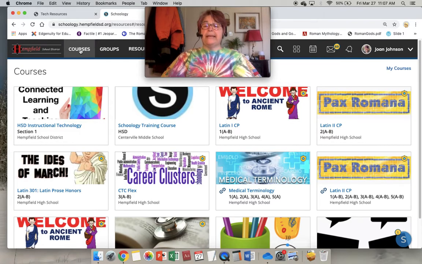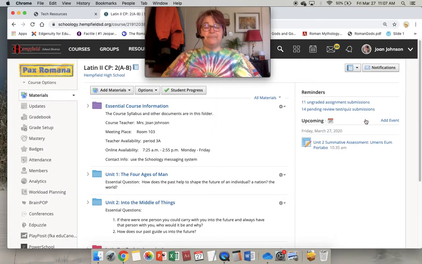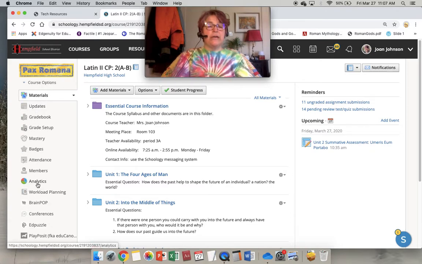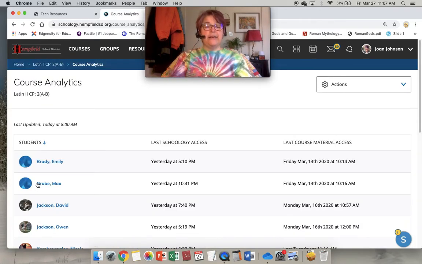So on to analytics, or how can I check and see if my students are actually looking at anything that I've posted. When you open a Schoology course, look for Analytics in the menu bar on the left. When I open that, you're going to get a list of all of the students' names with two columns after it. The last time they accessed Schoology and the last time they accessed your course material.